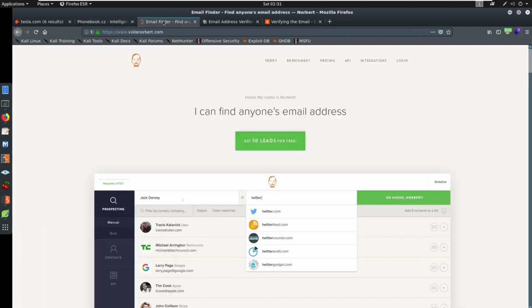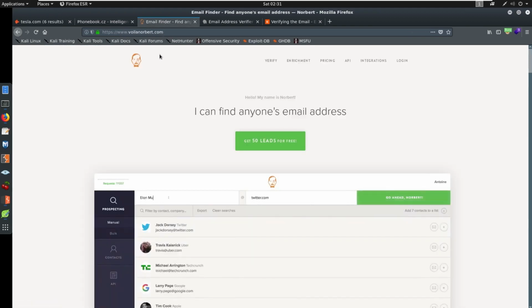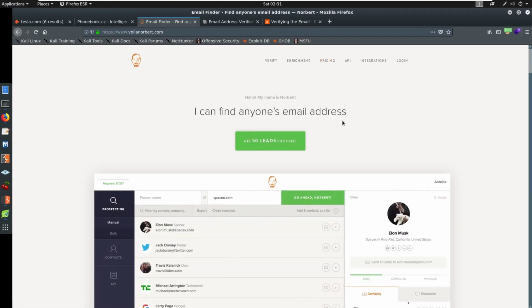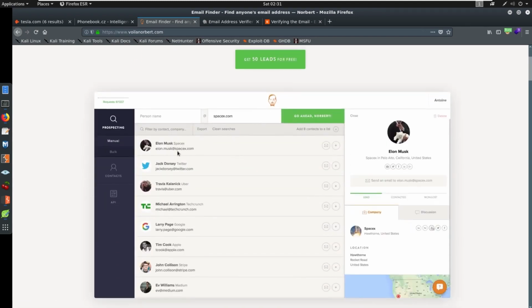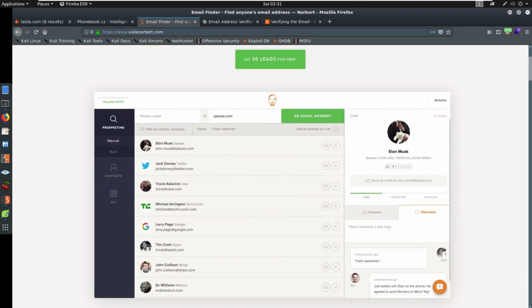Now, we could also use something like Voila Norbert. With this one, you can get 50 more leads for free. I'm not going to show you. It's the same kind of deal as hunter.io. They're showing you how to utilize it here. Basically, you can search for people and try to find their email addresses. There is one I want to show you that I do use and have quite a bit of success with, and that is called Clearbit.